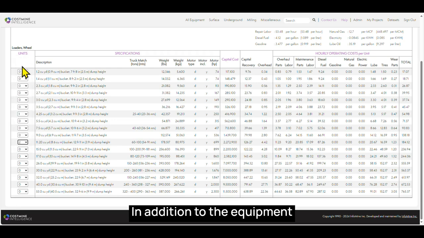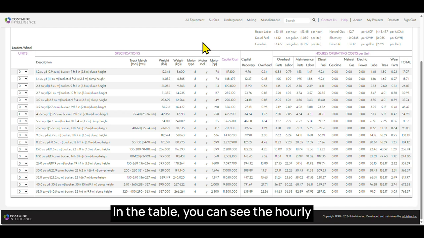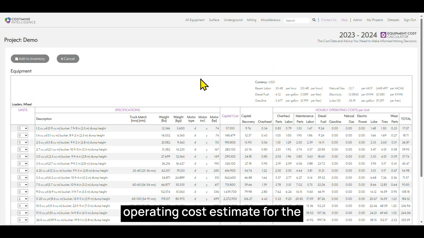In addition to the equipment specifications, capital and hourly operating costs are presented for your review. OPEX is an important feature of our cost estimates. In the table, you can see the hourly operating cost estimate for the life of the piece of equipment. We report the cost of parts and labor to overhaul and maintain a piece, as well as the energy consumption, lubricant, tires, and wear parts to come up with a total hourly cost to operate a piece of equipment.